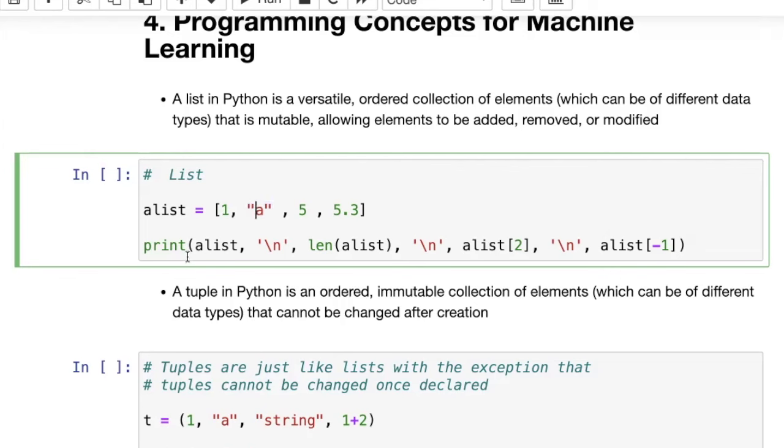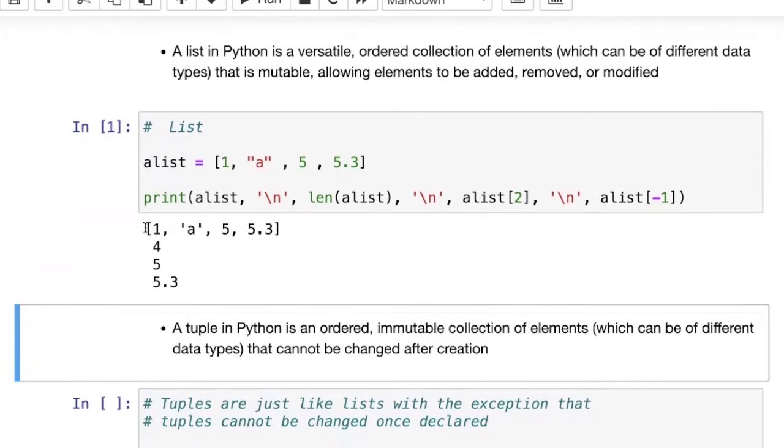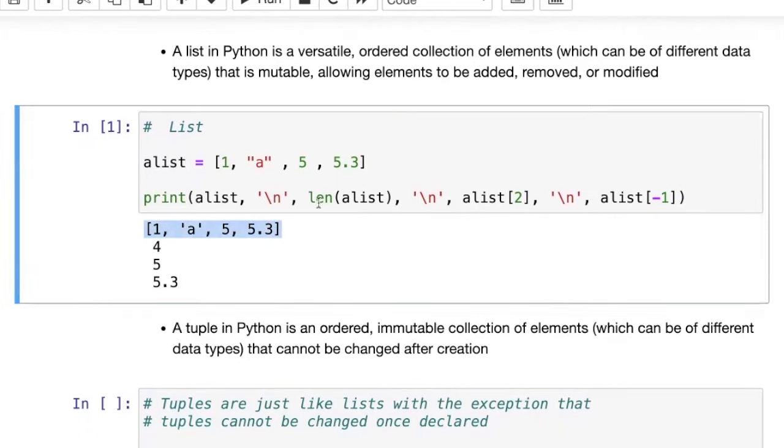And here we're going to do a couple of things. We're going to print this list and then go to the next line, look at the length of this list, which means how many elements we have here. Obviously here we have 4, but sometimes we need to figure this out. And then look at elements that are at locations 2 and -1. So let's run this cell. So the first thing is obvious, we just printed this list. Then we are looking at the length of this list, which means the number of elements that we have, and that's 4 as expected.